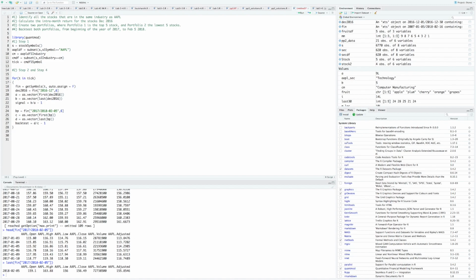So right above the for loop, I'll create my empty vector. So my first vector I want to create is my S vector for signal. And I'll make this empty. And my second one will be my backtest vector. And I'll make this empty as well. Okay? And now here, I just add in the append function.